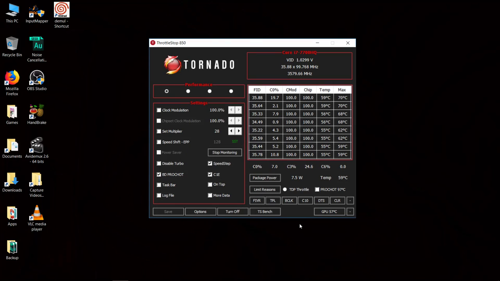Now, there's another program you can use to undervolt called XTU. I don't really like that. I prefer ThrottleStop. But on both programs, even if you go within the software, they won't run on startup. So you actually have to open the program up every time you turn off your computer and turn it back on. Now, there's a way around that, so we're going to go over that.